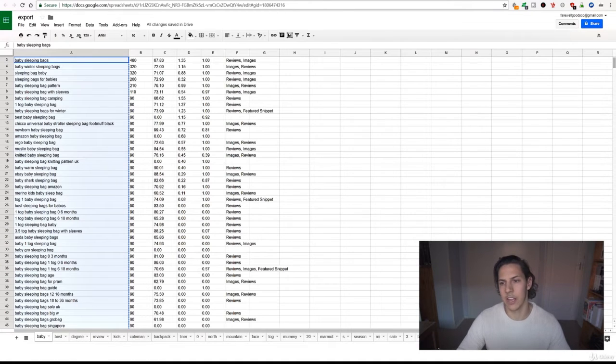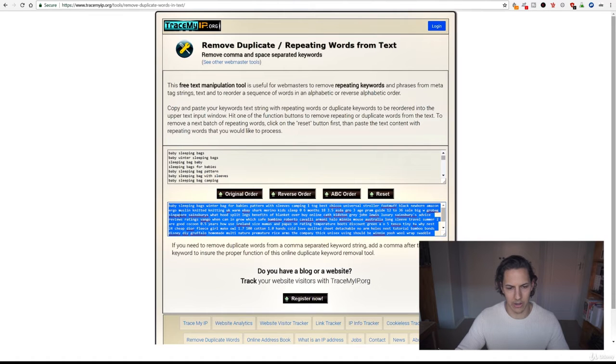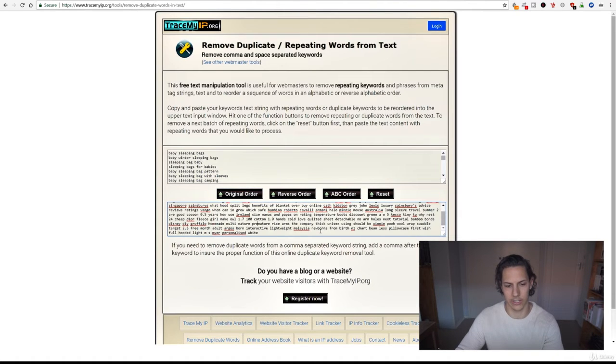Then we're going to take these keywords and paste them into this website, tracemyip.org/tools/remove duplicate words in text. Like I said before, what Amazon does is they only need one version of each keyword. So you don't need to say sleeping bag multiple times. You don't need to say sleeping bag for kids, sleeping bag for babies, sleeping bag for adults. Just once, and one of each variation. So what this is going to do is remove all the repeating keywords and just give us one of each. We're going to paste those keywords from that Excel document in here, click on original order, and there we go. Now we've got a list of keywords, only once each.